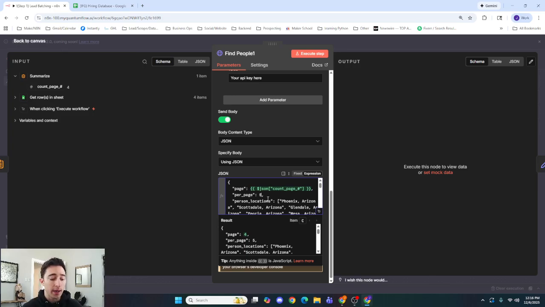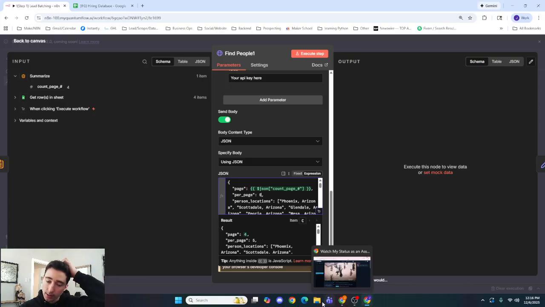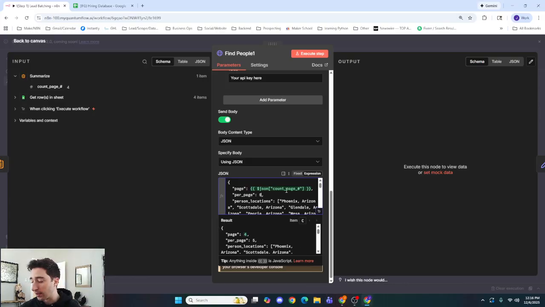And the per page really should be 100. I have it at 5 for testing purposes. I have a note to update that to 100 when we implement it, but nonetheless, we see that it updates the page number, and then after every run, it's going to go to 5, 6, 7, 8, 9, and so on.